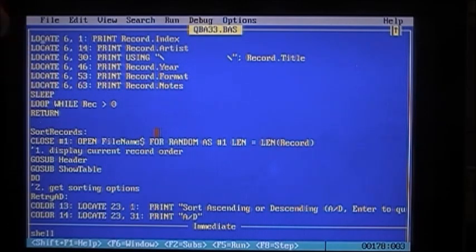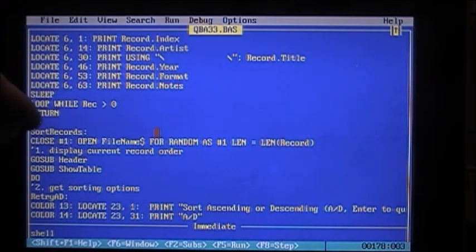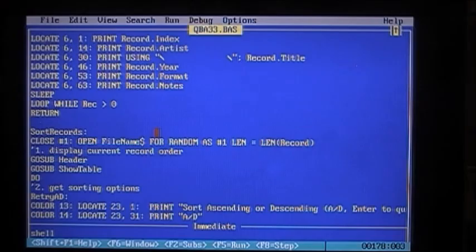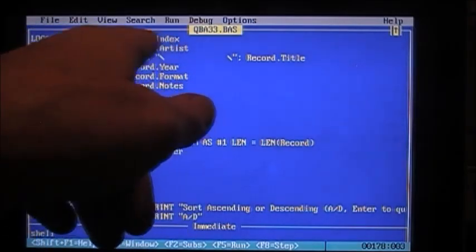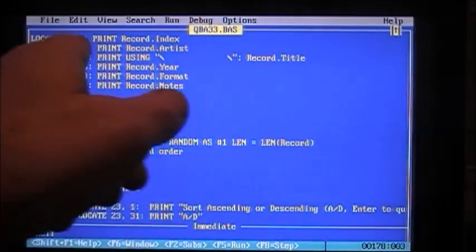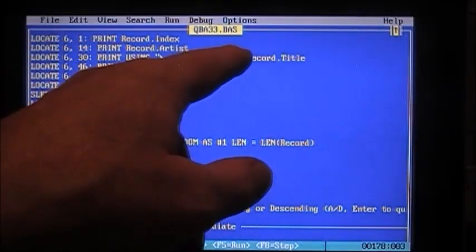We bring it down 6 because the header is up there. We don't want to print over the header, so I move down 6 rows, and we print index to 1. Locate 614 over here, and we print record artist. And then we look at 630 over here, print using record title. This here we've talked about print using in the past.